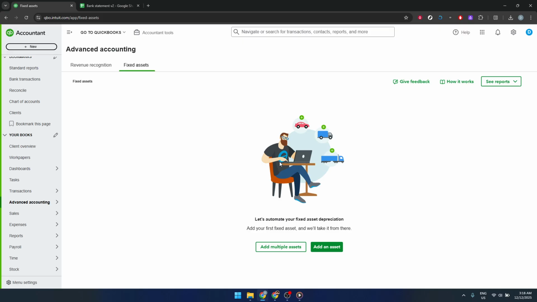items your business owns. Inside the Fixed Assets page, you'll see a list of assets if you've already added any, along with their key details. This is your hub for adding new assets and managing existing ones.